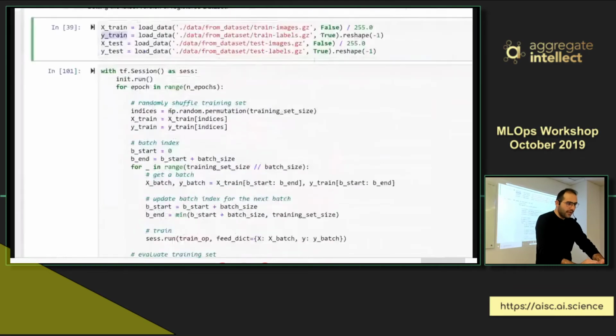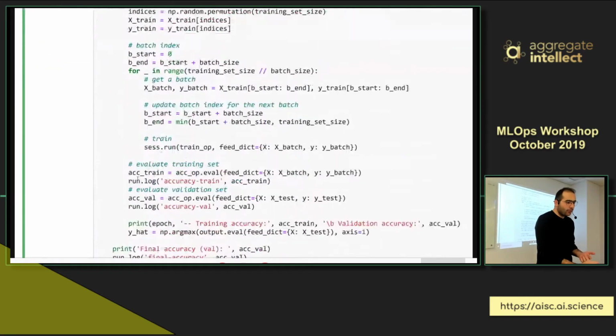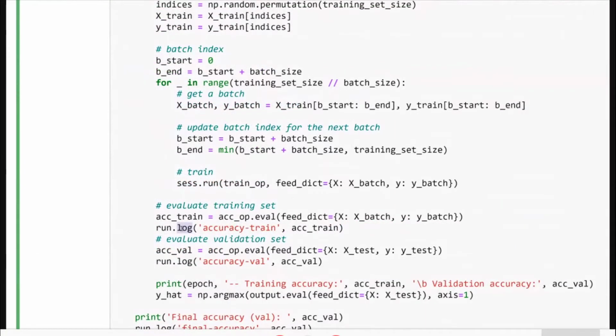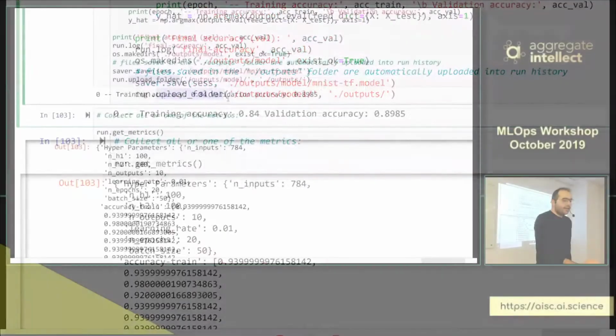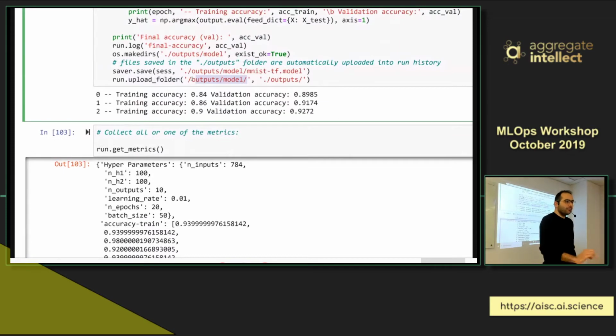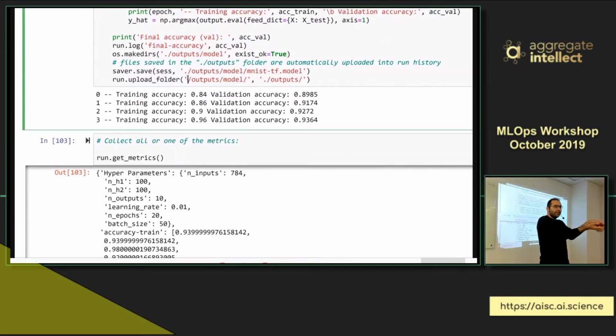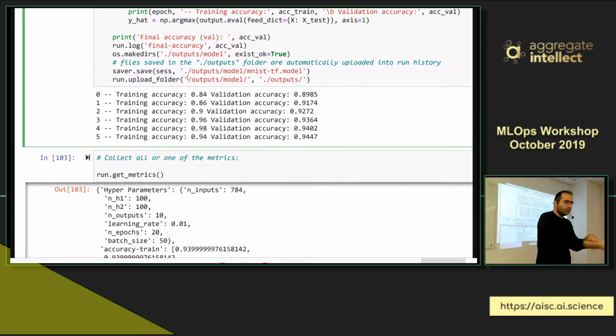And now I want to run my TensorFlow job again. But this time there's a difference, and that's the run.log. So within this, I want to keep track of every one of these metrics within the epochs. And then finally, I want to upload the model into a folder called outputs ML, so that the final model which is saved will be uploaded to the run associated with this run object.